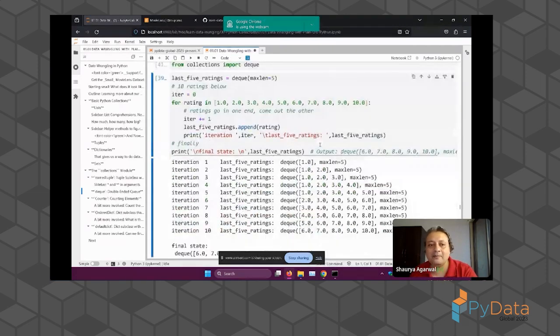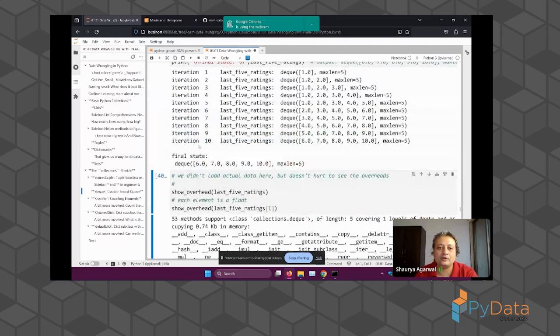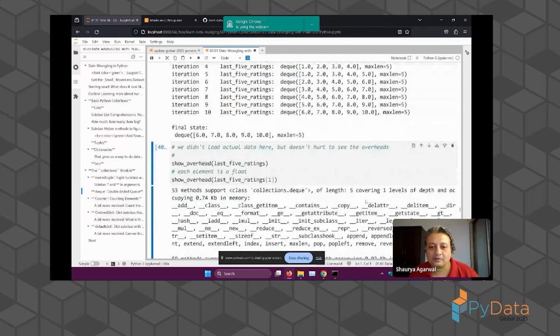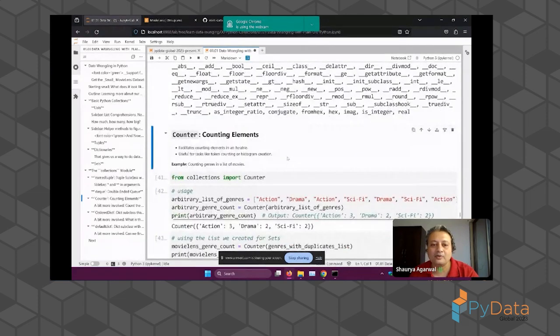From collections, we again import, and we basically build a DQ where it's in the name, right? It's a double-ended queue, and when you look at the implementation, it's super simple. We're adding elements, and we're saying it cannot have more than 5 elements. So the queue starts popping individual elements off as it keeps adding elements on the right. Super simple, right? Overheads, I'll just run it. I don't think it's important right now.